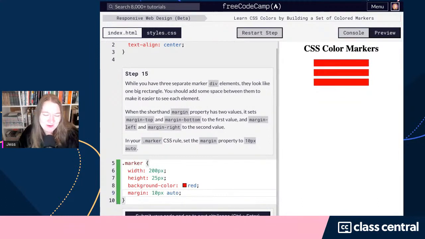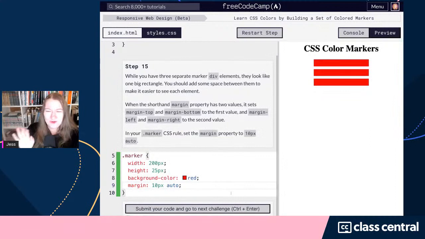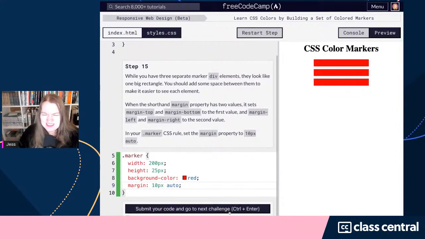We're going to check our code. And this is saying, cool, we've got 3 different markers. They don't look great so far, but let's keep going.